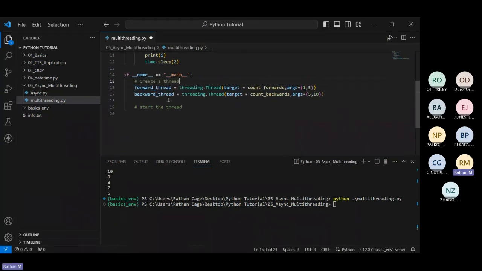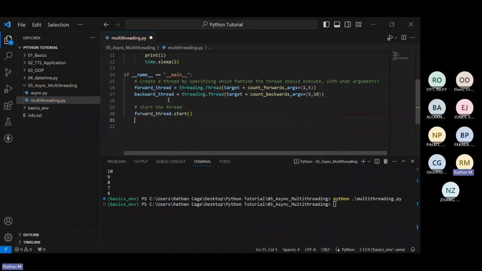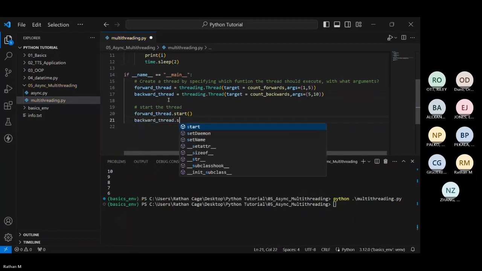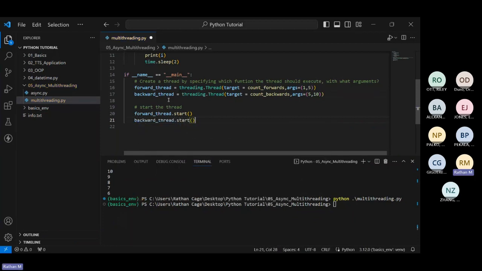Create a thread by specifying which function the thread should execute with what parameters or what arguments. This is what we're specifying. To start the thread, I'm just going to use forward thread dot start and backward thread dot start. That's pretty much it.